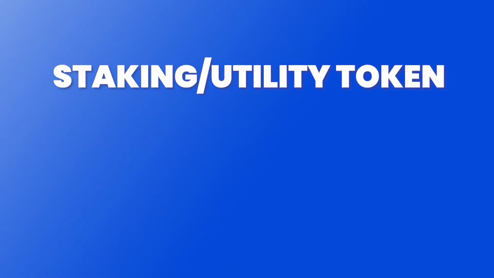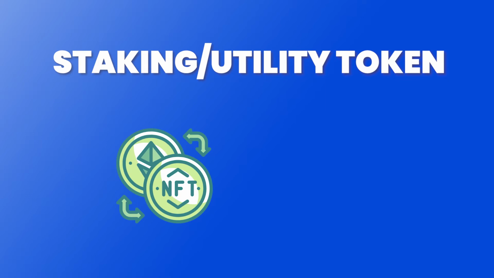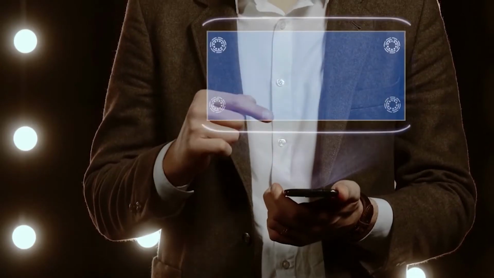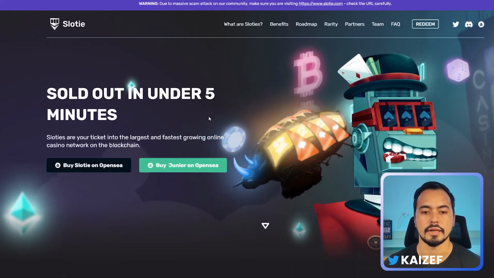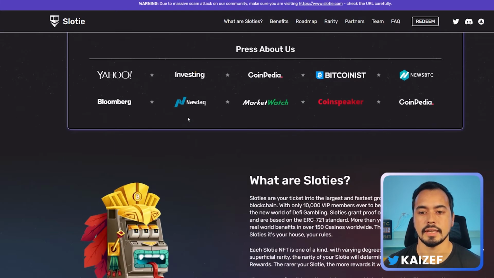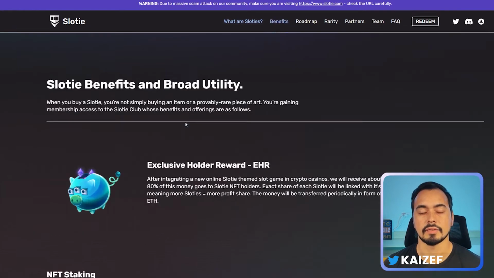And now this leads me to the second utility, which is staking and utility token. This will allow you to earn a project's crypto token by locking up your NFTs and earning a passive income. So an example of this utility is a project called Slotty. This project is an online casino project where holders of these NFTs will earn a percentage of the project's income.